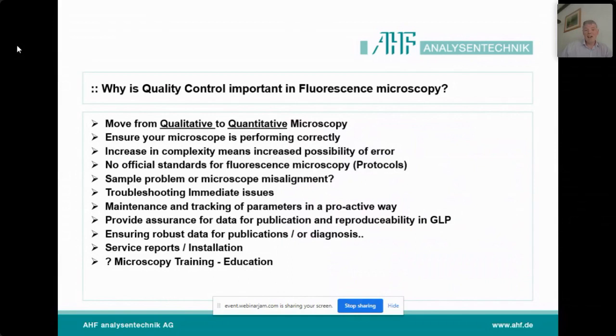Also, someone might bring a slide and say, my slide's not working. Is it the microscope? Is it my sample? So this is something you can check. Troubleshooting immediate issues: you might get a loss of intensity from a light source, or maybe you've got damage on the lens or something like that.